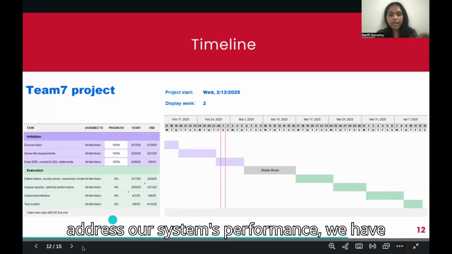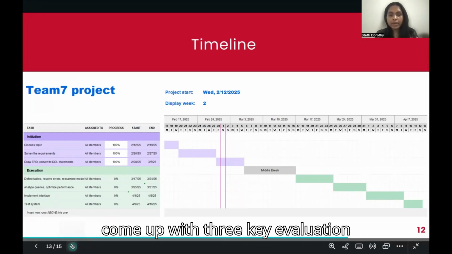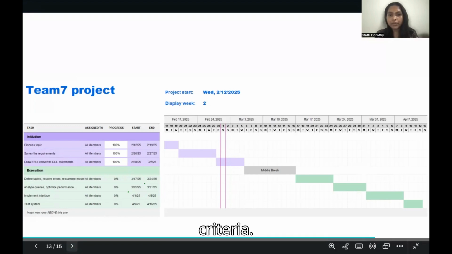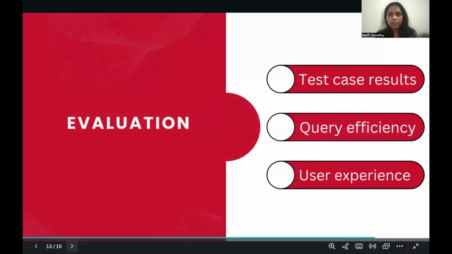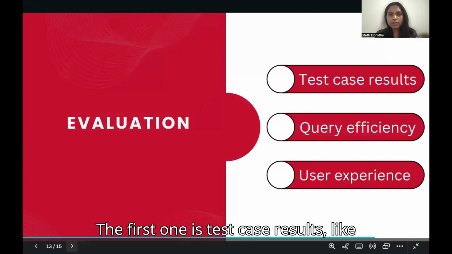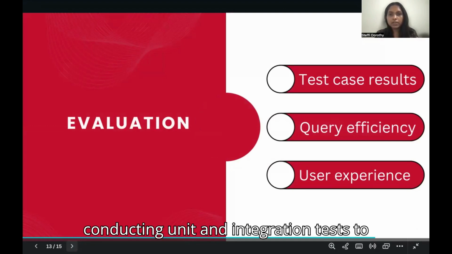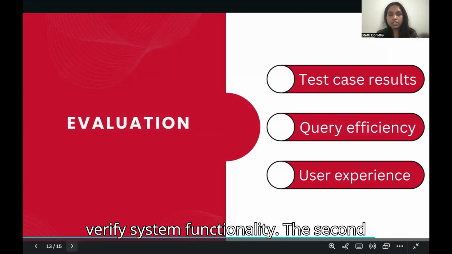To address our system's performance, we have come up with 3 key evaluation criteria. The first one is test case results, like conducting unit and integration tests to verify system functionality.